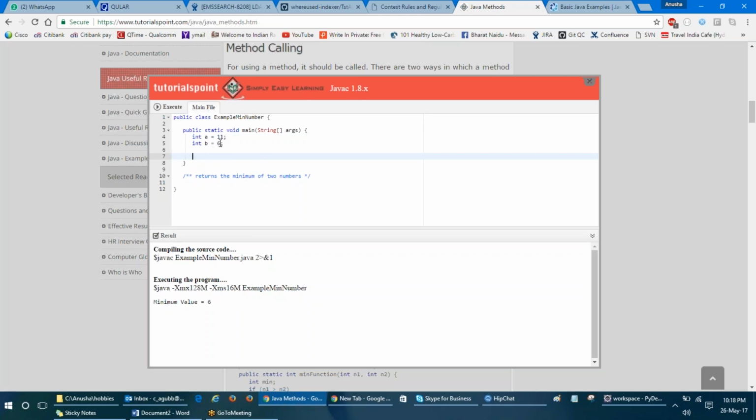Starting with Diksha. Diksha, I'll make you a presenter. Just open draw.io and draw a flowchart to swap two numbers. Then we will convert your logic into Java code. Hope your Eclipse is ready to work with.